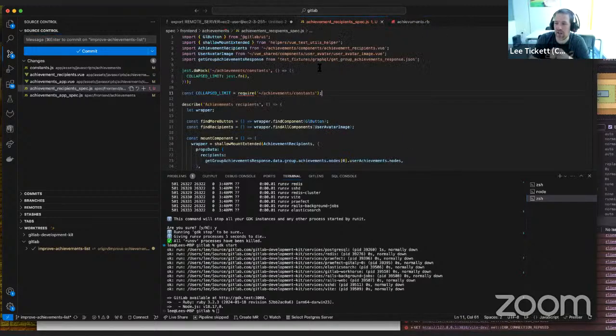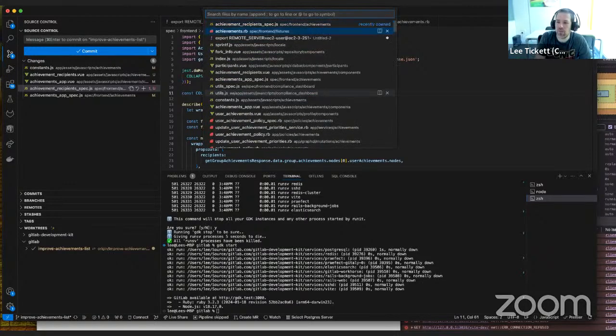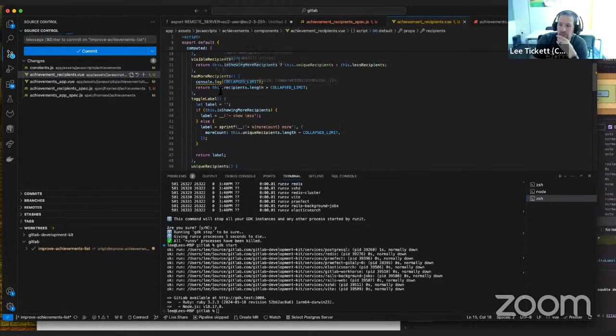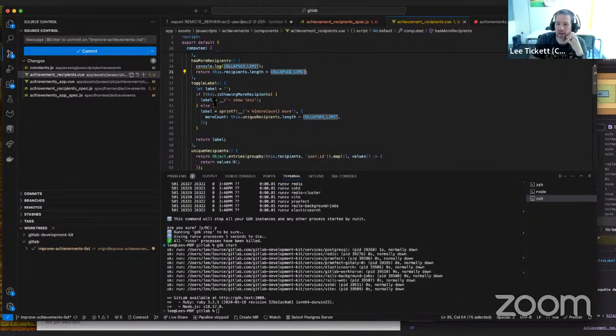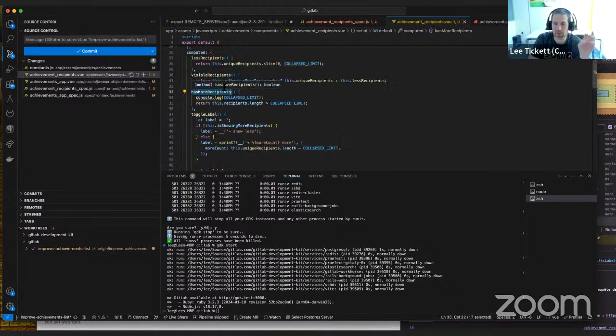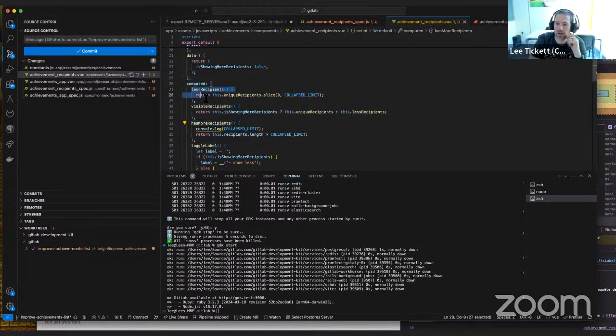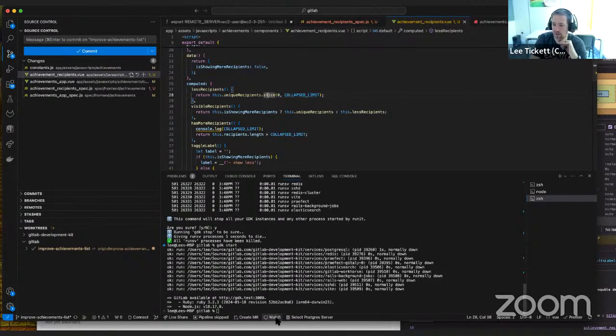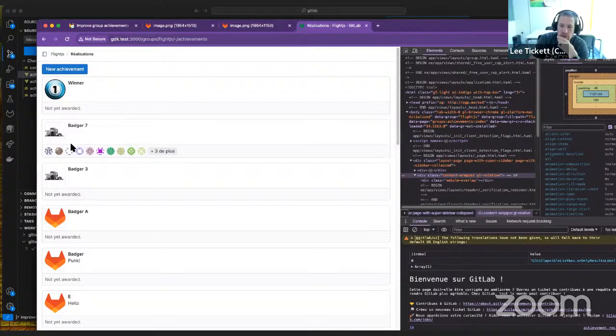So my thinking of the easiest way to test this would be achievement recipients. The way it works is it uses this collapsed limit. Depending on whether the recipients length is greater than that, it determines whether or not to show the more recipients button, and decides whether to slice and only show a certain number of those. Here we go. So we can see that we've got all of these, and then we click those, and it shows and hides. Happy days.